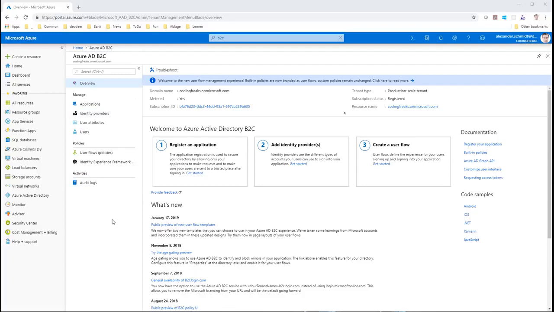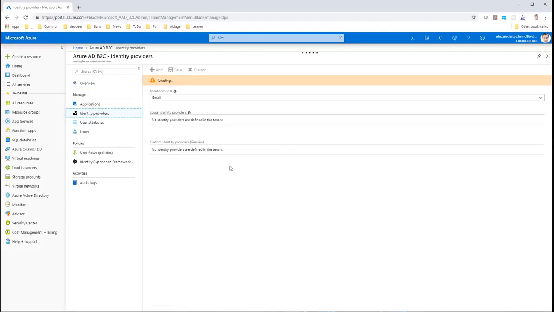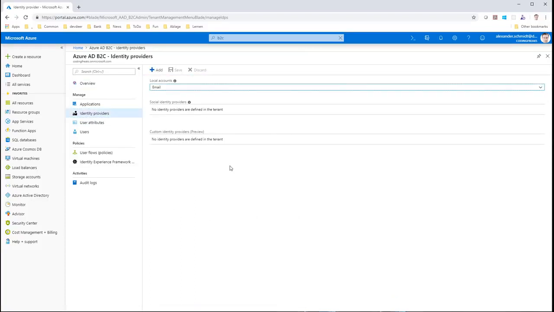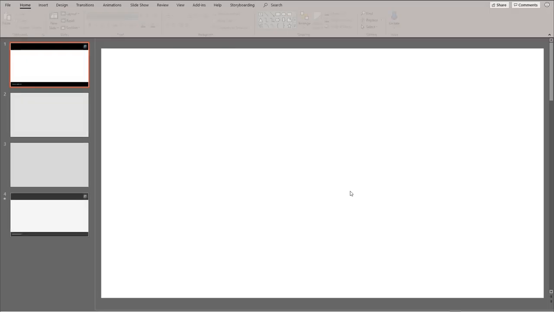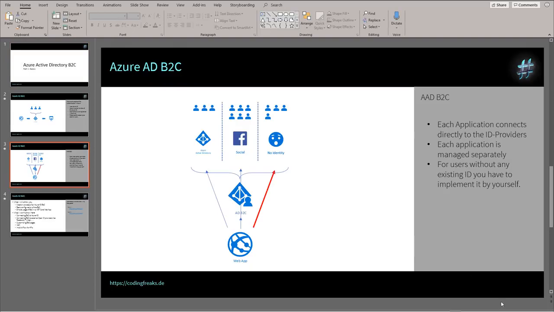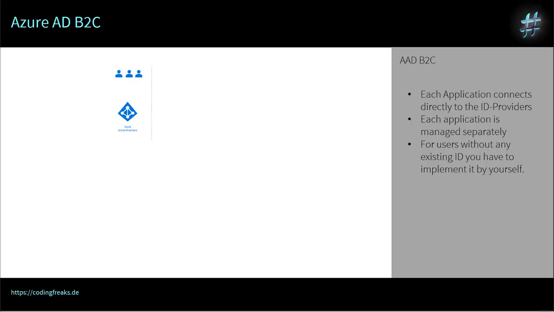So first of all, what we need is we have to take a look at the identity providers, which are here. So identity providers are, if you want to say this, the supported external types of identities you want to allow later on in your applications. You just define them here. Remember this last chart from PowerPoint? Let me open up this again for you guys so that we can take a look where we are.